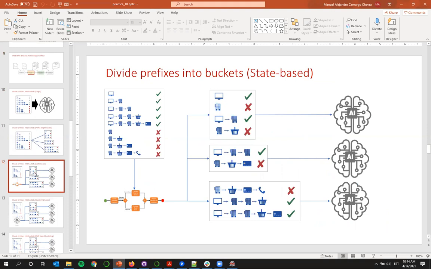The other option that we have is doing it based on the state, on the last state of execution. For this kind of bucketing, we need the structure of the process, because each activity or each decision point can be considered as a state, a transition in the directly-follows graph. So according to the last state, we can also create groups of traces.